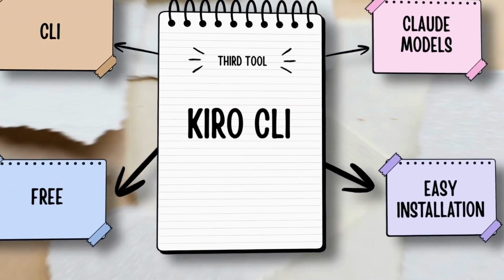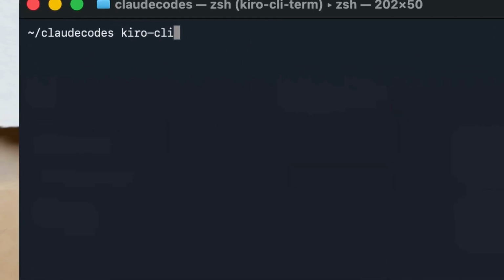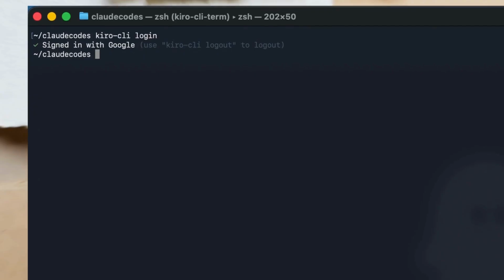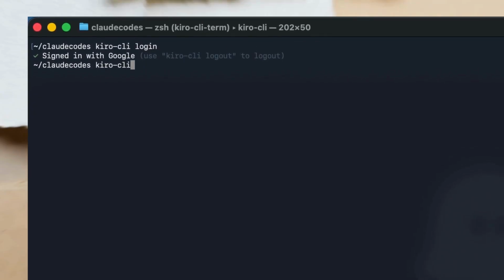Tool number 3 is Kiro CLI. If you want a lightweight, terminal-based assistant that gives you access to specific high-end models, this is the one. I've pre-installed it, but setup is instant. Just run Kiro-CLI login, hit enter to sync with your Google account and you are ready to roll.